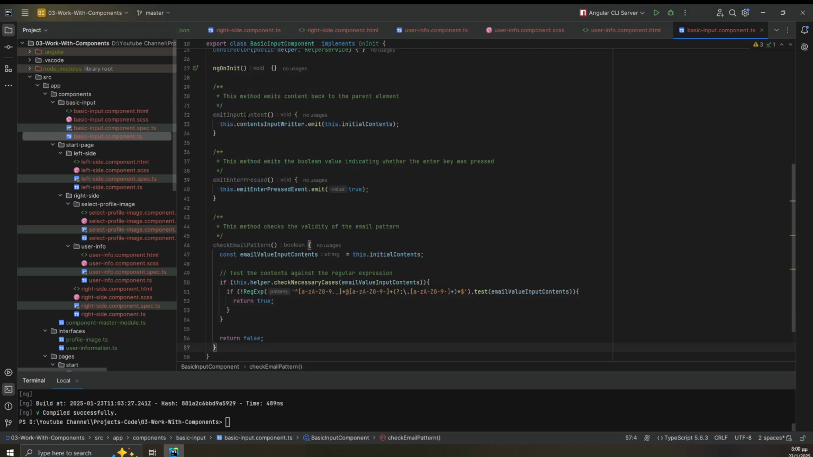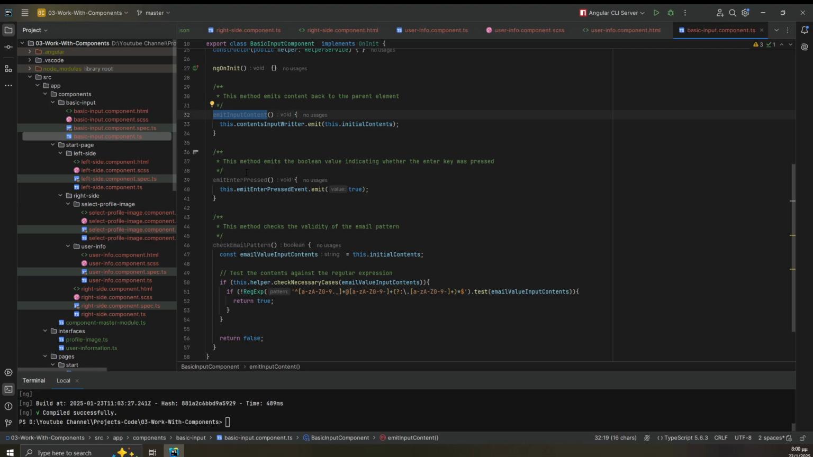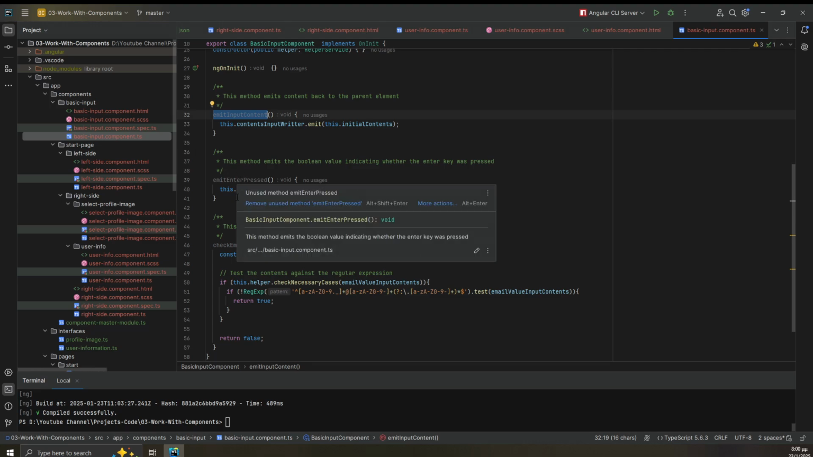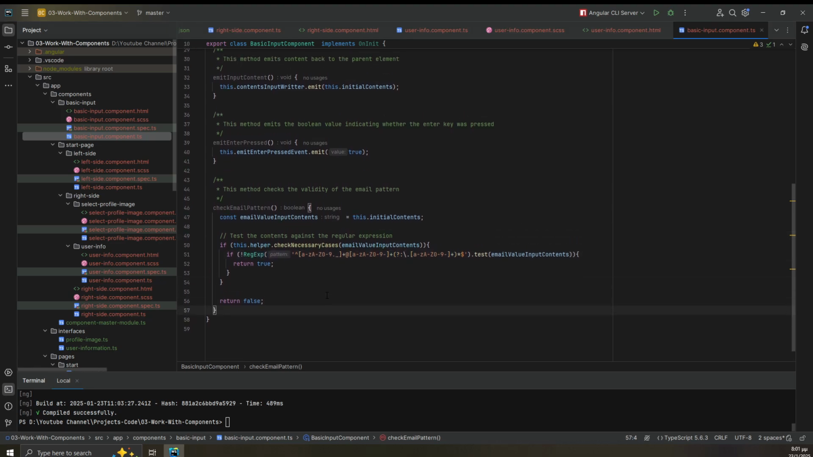So the first method is the emit input content, which simply emits the content of the input that the user has written. The second is emit enter pressed. This method is triggered when the user presses the enter button. And lastly, if the input is an email input, here we have again the regular expression for the email in order to validate the email that the user is writing at the moment. So these are the three methods that we're going to have in the TypeScript file.